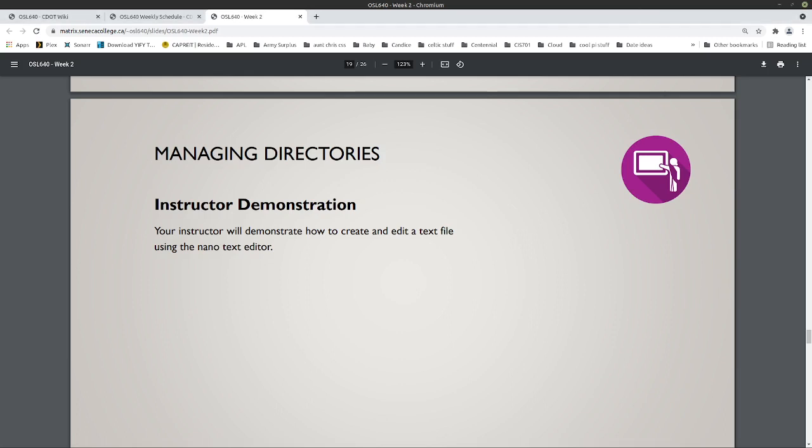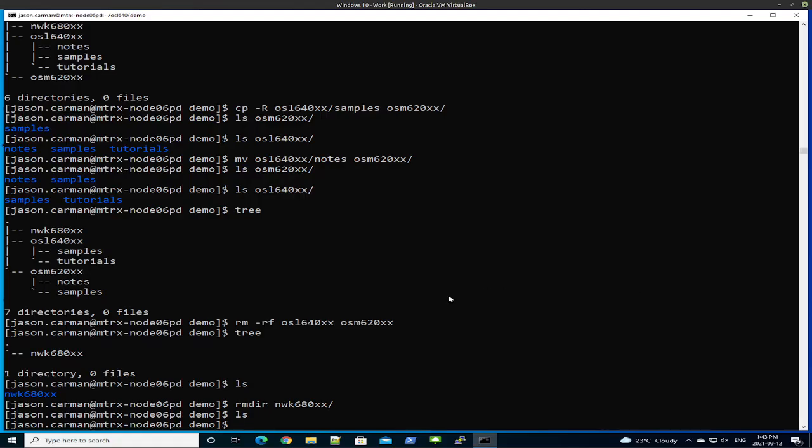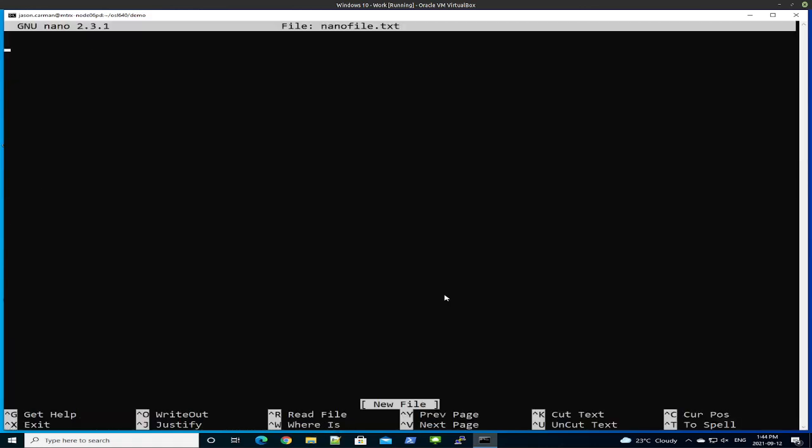I'm going to pull up my command line in my virtual machine, and I'm just simply going to create a file. I'm going to call it nanofile. I'm going to enter the text: This file was created using the Nano text editor. And you see, as I promised, you're going to have all of your reference down here for your shortcuts.